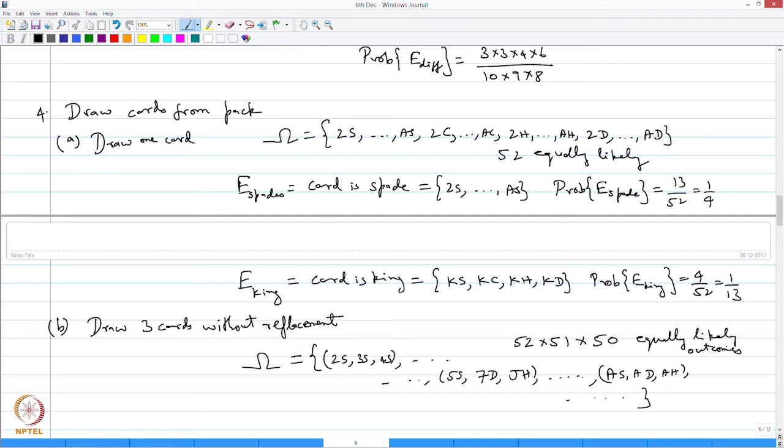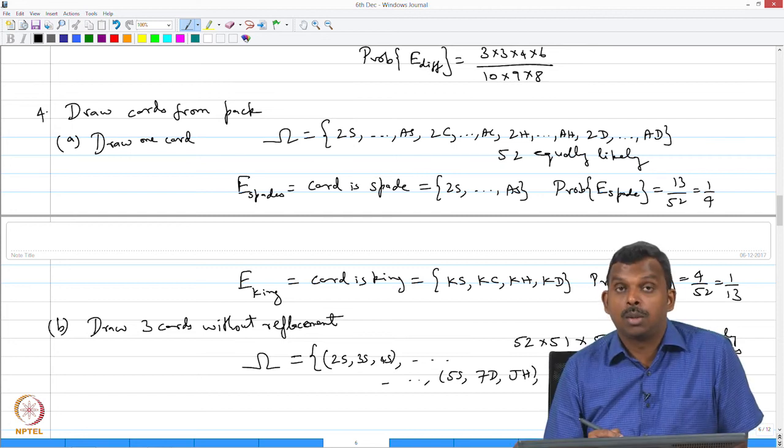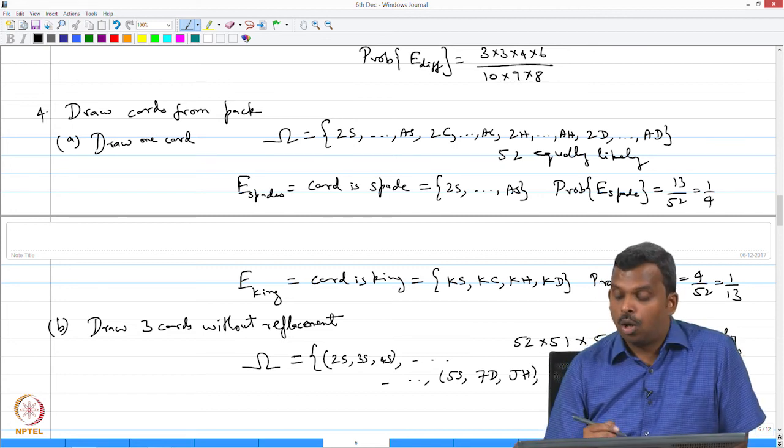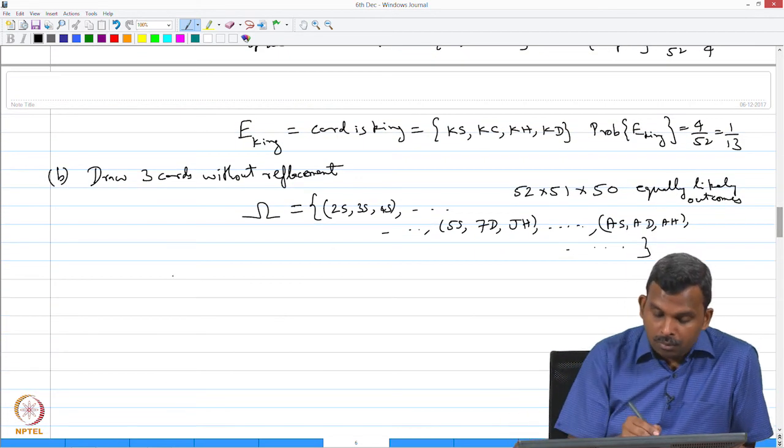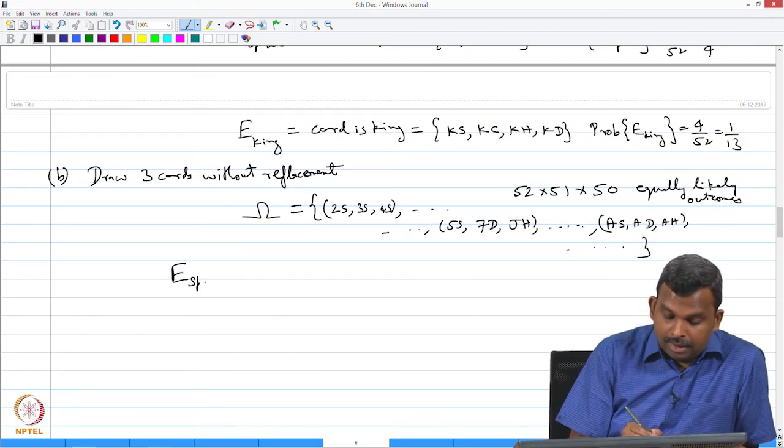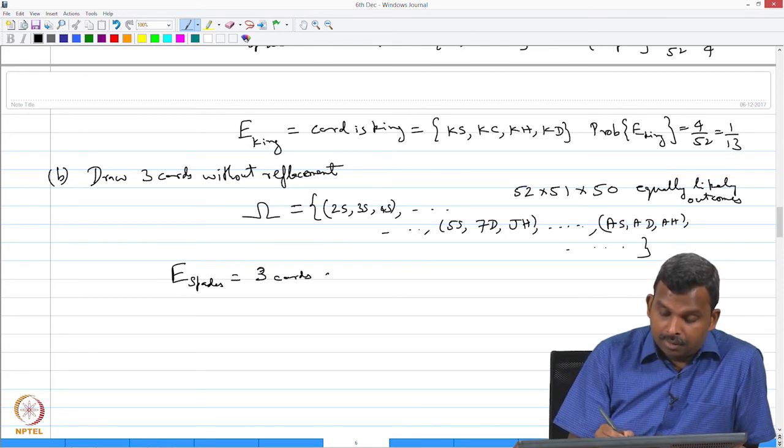Okay. Now you can start defining events. You can say, what is the probability that all 3 cards are spades? So I could ask the same question again. I could define an event here, I will say E spades, which is: 3 cards are spades.